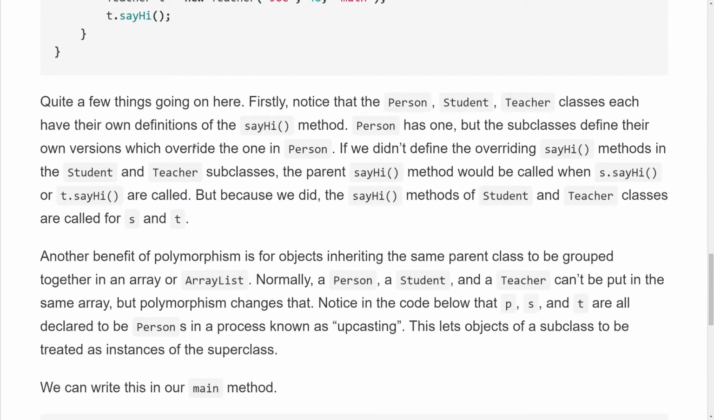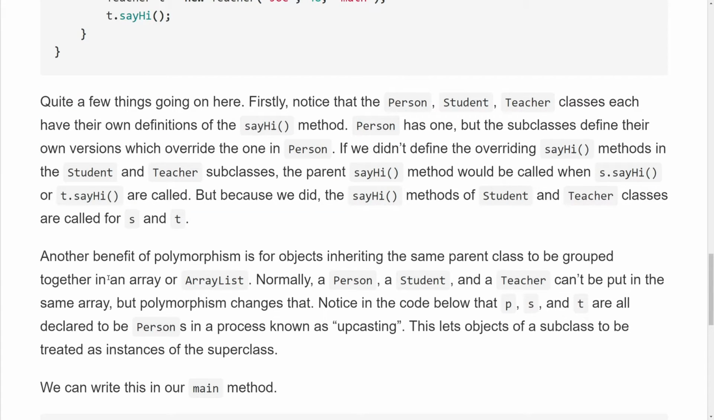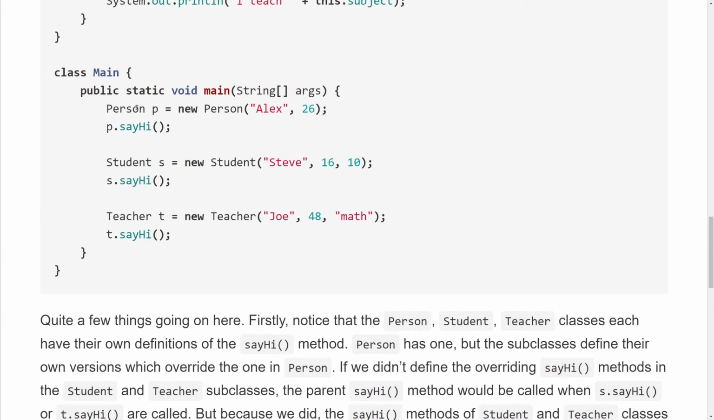So this is pretty much what we already talked about. Let's talk about another benefit of polymorphism: objects inheriting the same parent class can be grouped together in an array or an array list. Normally, if we have a person, a student, and a teacher, we don't have a way to put them all inside of one array or array list, because we have to specify the type of objects that we put inside. In this case, we have three different types, so we can't really do that.